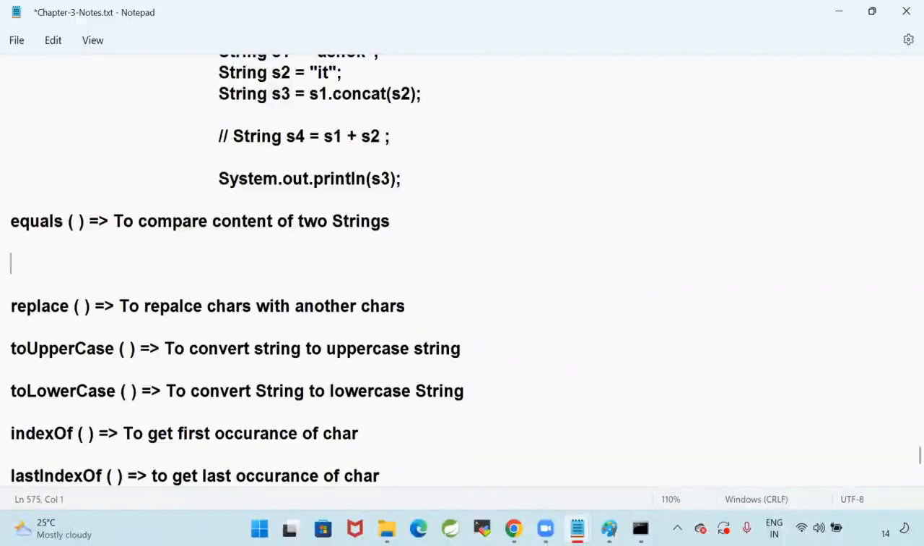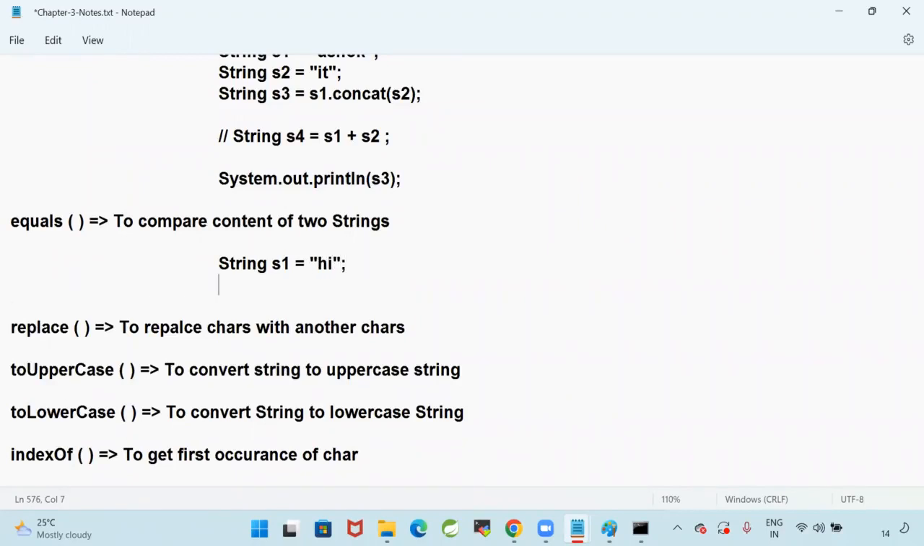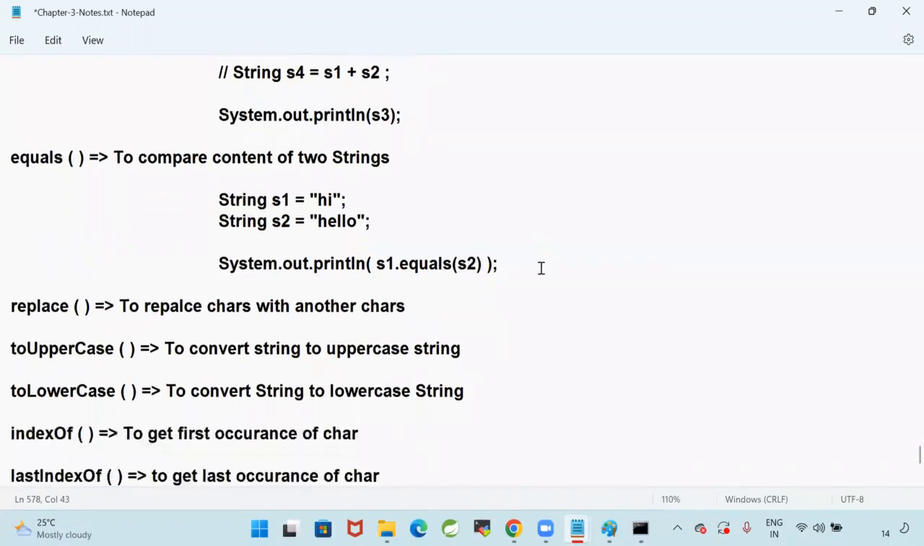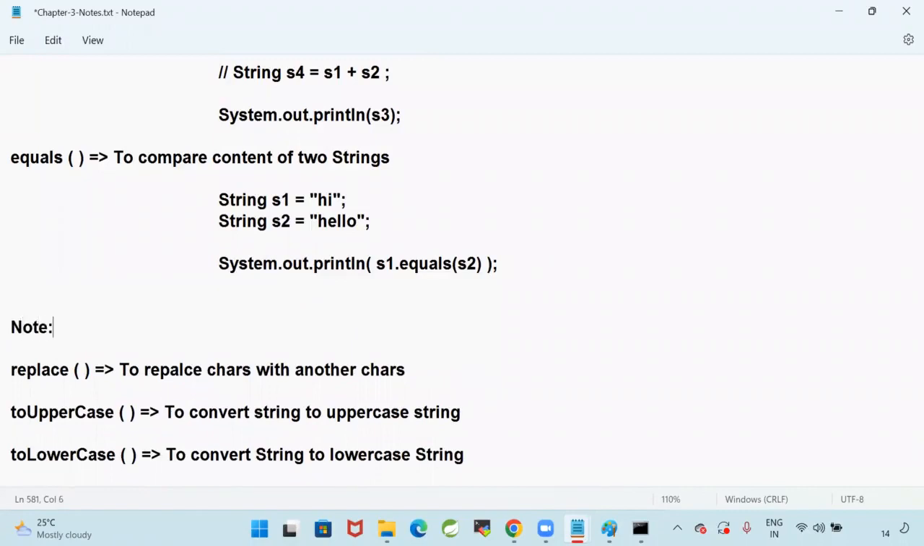What is the purpose of equals? String s1 = "hi" and String s2 = "hello". When I write System.out.println(s1.equals(s2)), equals will compare content.